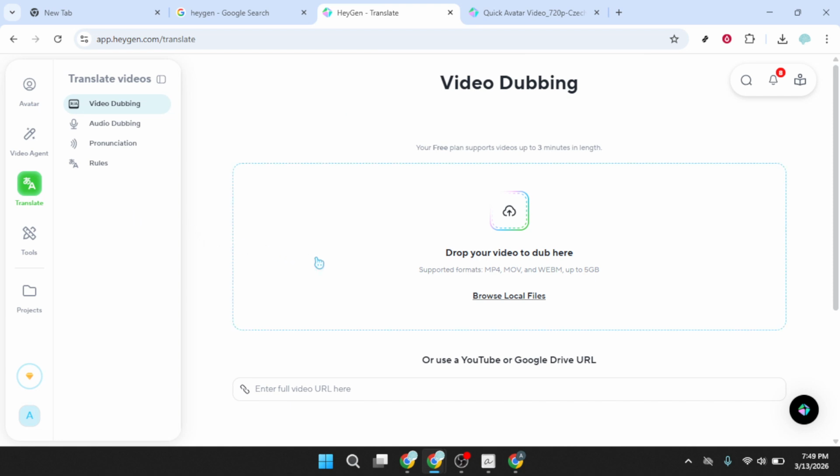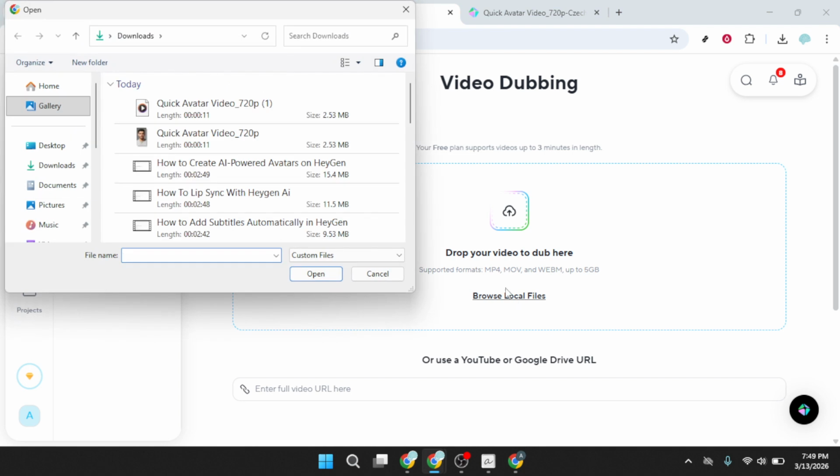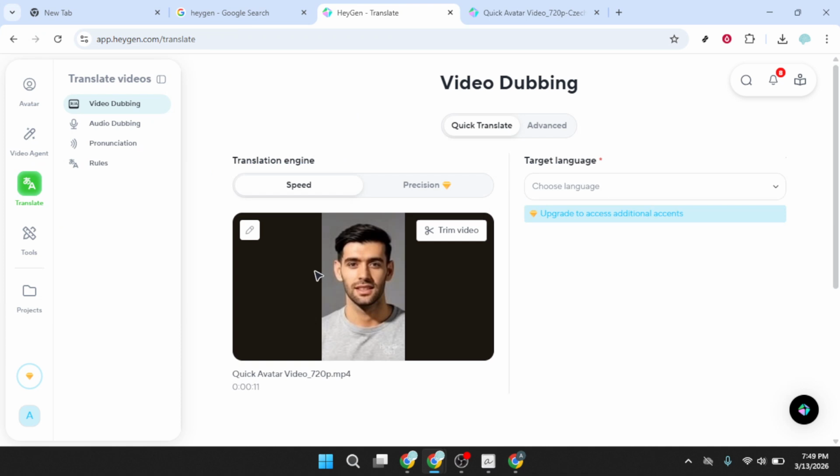Next, click Browse Local Files. Your computer's file picker will appear. Navigate to the folder where your video is stored, select the file, and confirm. Common formats like MP4 or MOV typically work well. For best results, choose a video with clear speech and minimal background noise.